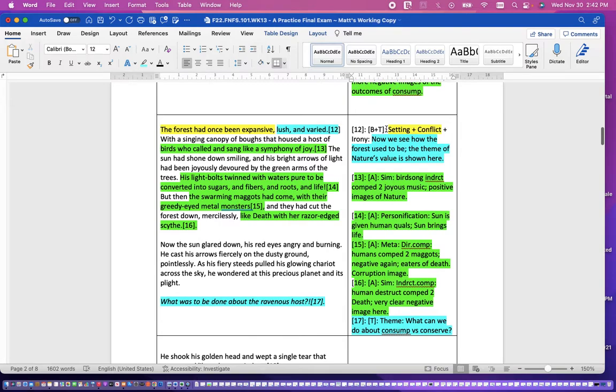Now here's an interesting one to note: if you have 2 devices in the same sentence or within the same type of idea, you can combine them. So B plus T would mean beta window plus a theta device. So I've got setting and conflict, plus I've also indicated that there's some irony woven into this image.